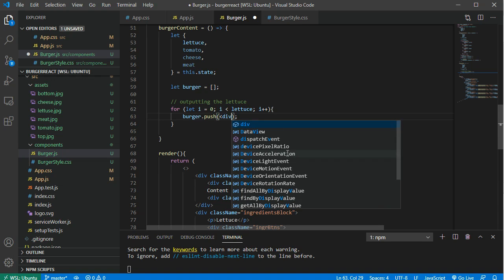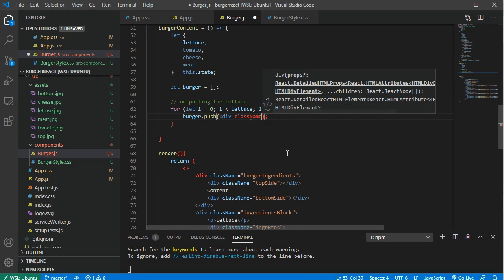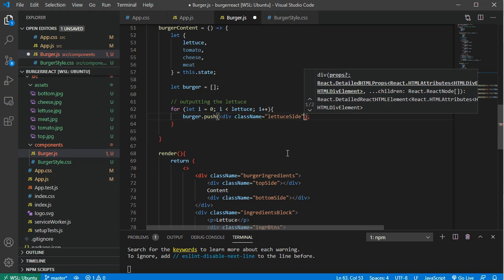So this is going to be a div, and the class name is going to be letters side, like this, and then we close it.